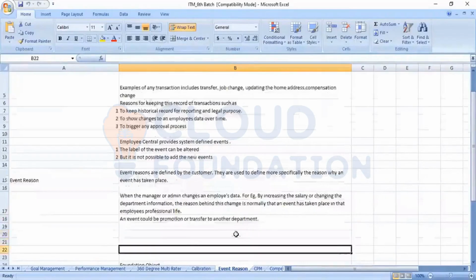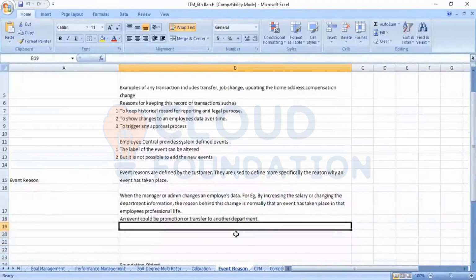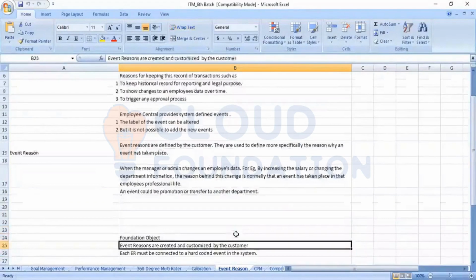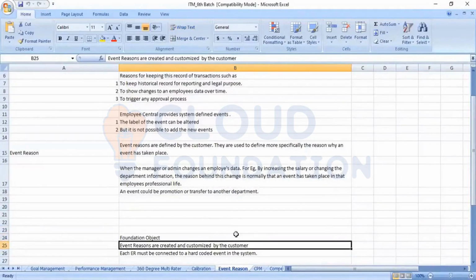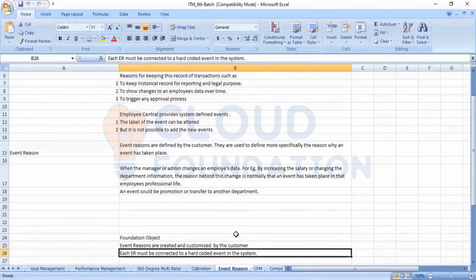That is something coming under the event. Event is a foundation object. Event reasons are created and customizable by the customer, by the partner consultants, or by the admins. An event reason must be connected to a hardcoded event in the system.